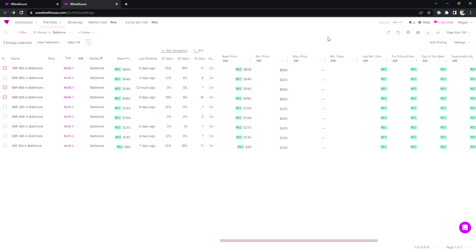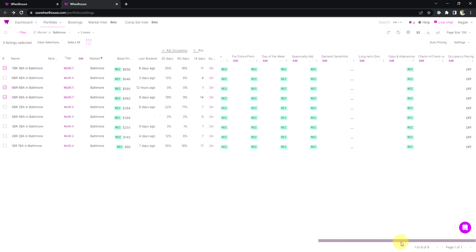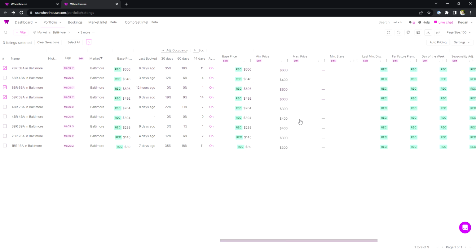My next tip is a general Chrome keyboard shortcut tip, but it's super useful on the portfolio settings and the calendar page. So you could click and hold to drag and scroll horizontally, or you could simply hold Shift on your keyboard and then use your scroll wheel to scroll horizontally.